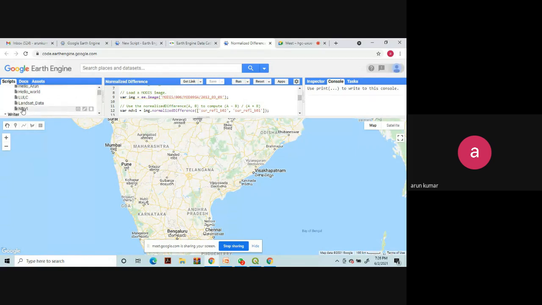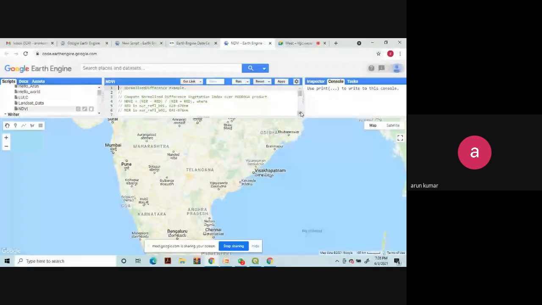Now I'm clicking it here. This is the code I have written. I'm calling the MODIS data by using the function ee.Image. MODIS comprises 32 spectral bands, out of which I am considering only two: one is the red band, the other is the near infrared band. Only those bands are passed as input to the function called normalized difference, which is used to compute the index and the color palette.